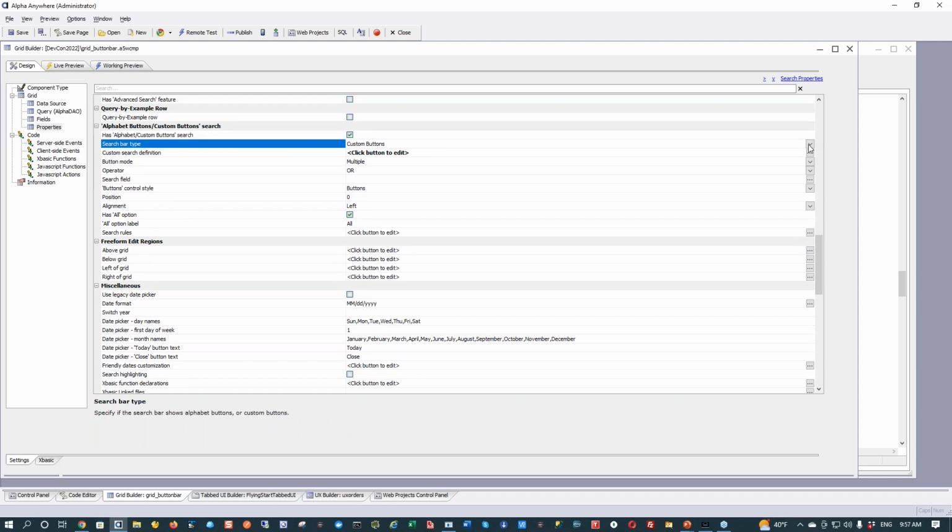We've chosen a style of custom buttons as opposed to alphabet buttons. Then we've said that basically multiple buttons can be pressed. We've said that our operator is OR, so if more than one button is pressed, we're going to be ORing the conditions as opposed to ANDing the conditions, which is definitely possible. And then we've specified that the button style is buttons. But here's the important part where we actually define the search.